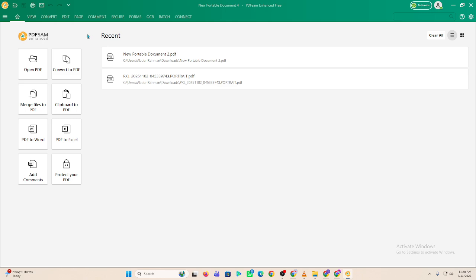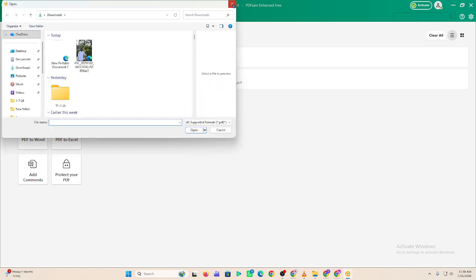First, open your web browser and visit the official PDFsam website. Then go to the PDFsam Basic download page to check if a newer version is available. Next, compare the latest version listed on the website with the version currently installed on your computer. If a newer version is available, download the installer for your operating system.